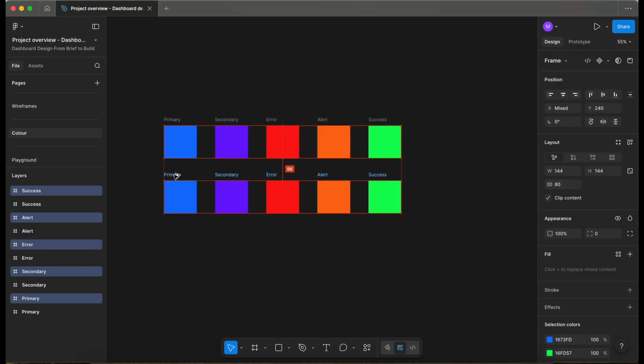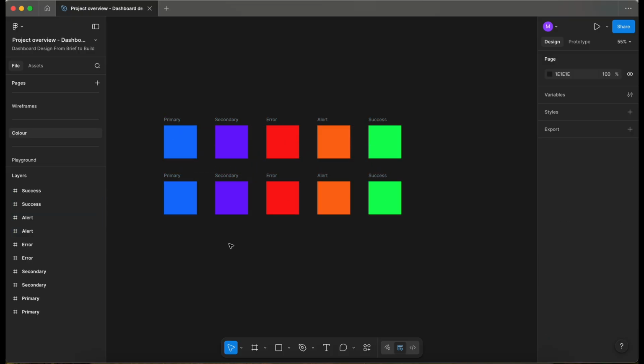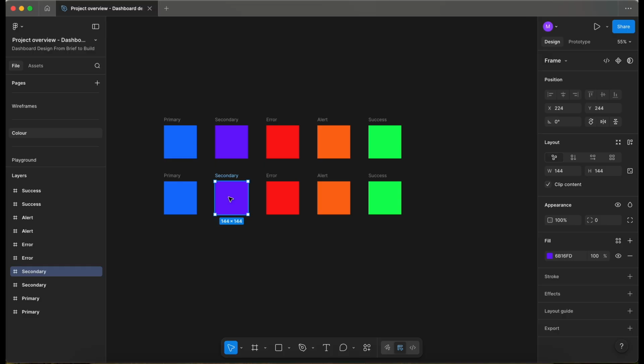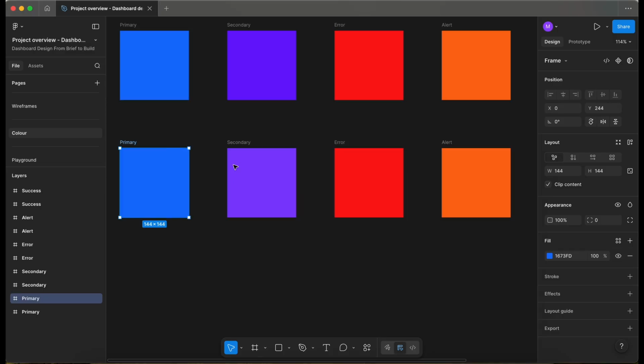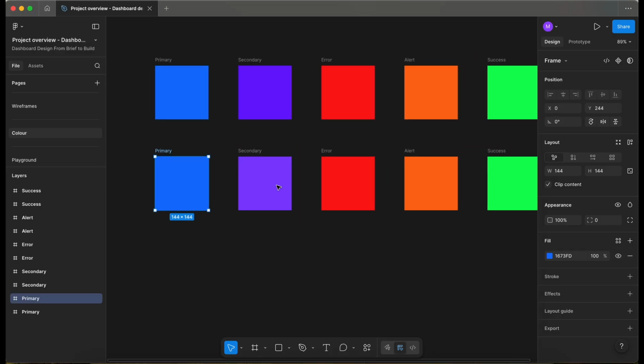So I'm just going to option click and drag, bring it down a level. Now secondary, if I go in, I don't think there's too much to tweak. I'd quite like to adjust the saturation, maybe bring it down. So maybe that's too light, maybe about there. Just trying to match it up to the original primary color.